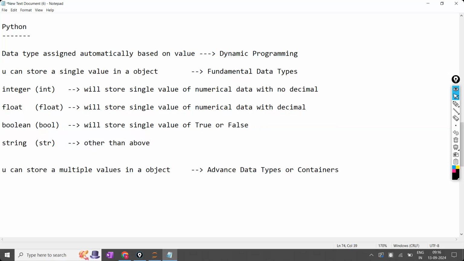And for strings, we have to keep the value in inverted quotes, either single quotes or double quotes. Inside that, we have to write. String.